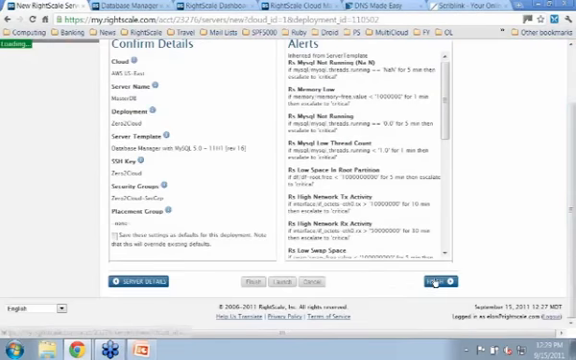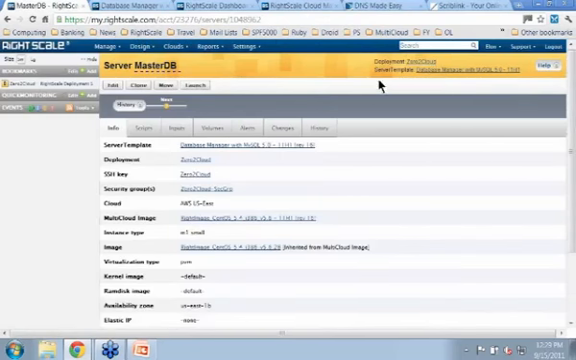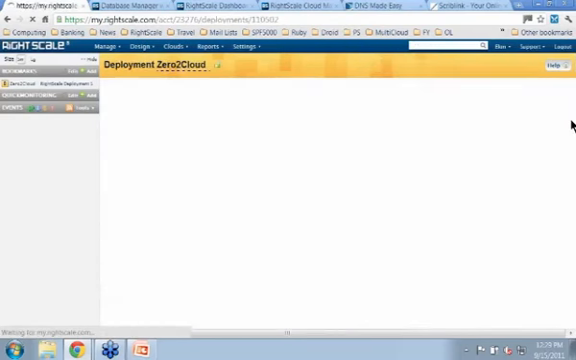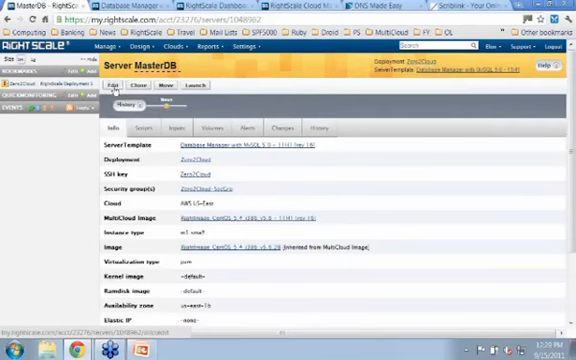Okay, and finish. Now I just created a server, but it's not launched in the cloud, right? If I look at my deployment, what you can see is I have a master database using this server template with all the instructions on how to create it. Here's the key and the security group. Okay, but this red box says it's not running yet. So I'm going to go in and clone it because I want a slave as well. So I'm going to hit clone.